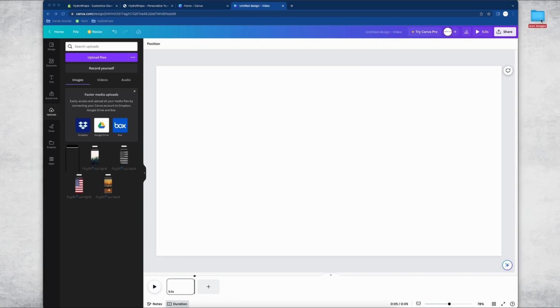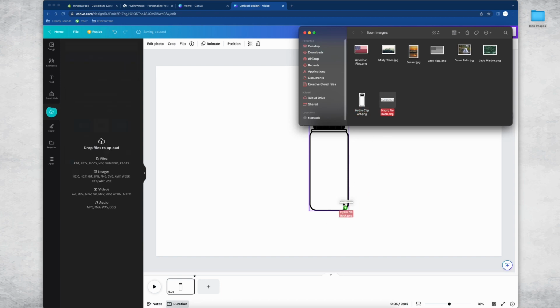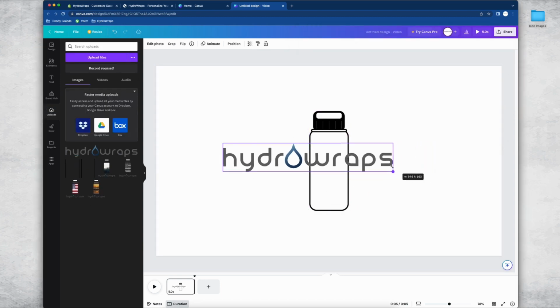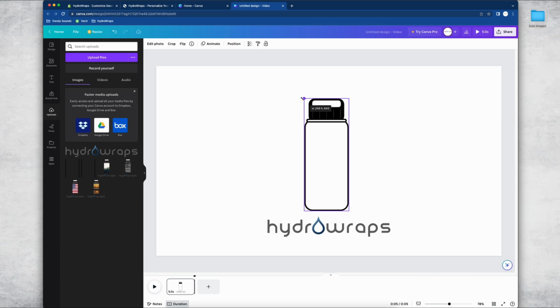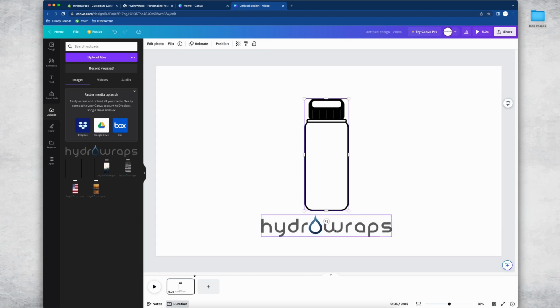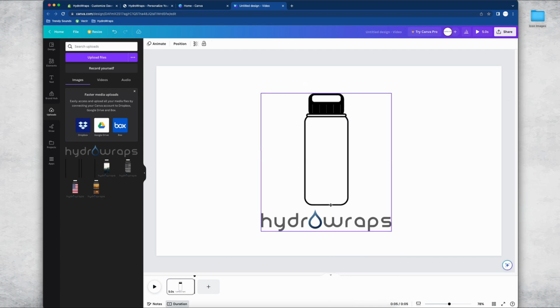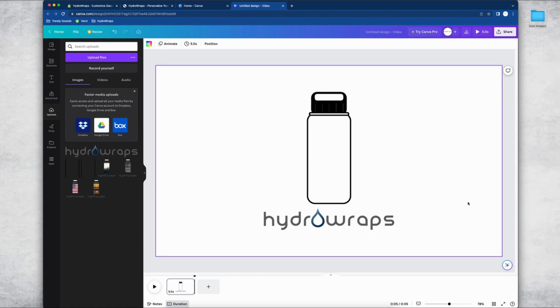I'm going to hop over here and grab my clip art and then also the logo that I want to use. I'm going to resize my logo. I've got these sized, and what I want to do, I'm going to group these and then center them so it's all perfectly centered. So this is the base structure that I've got.